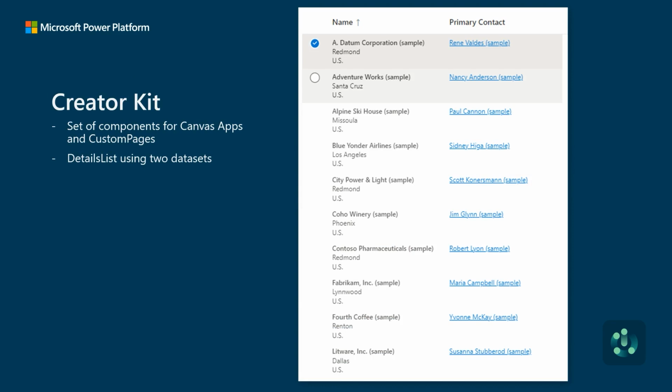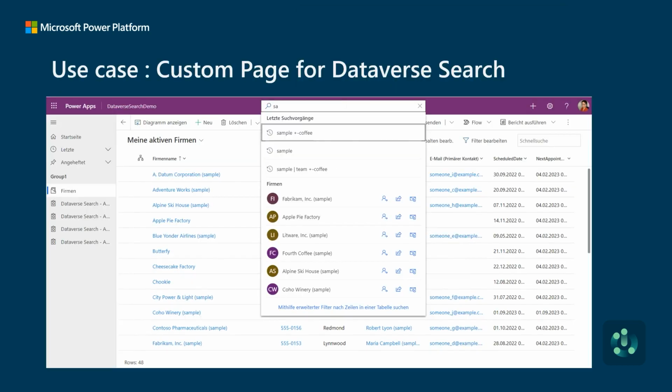You know about Creator Kit. It's a wonderful set of components for Canvas apps and custom pages. It looks a lot like model-driven apps, and I like them a lot. And that's what I'm going to show you.